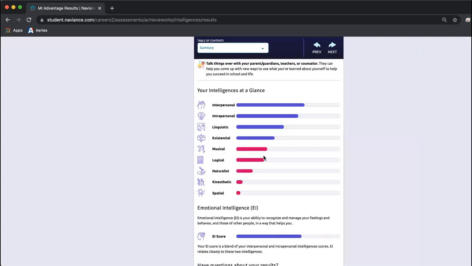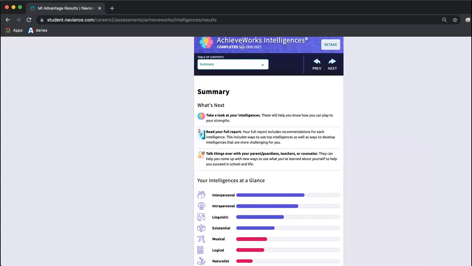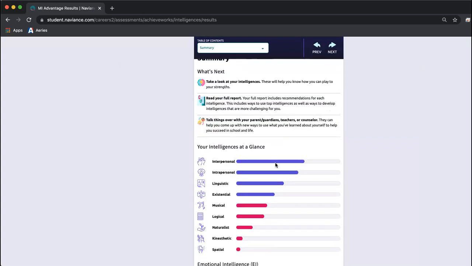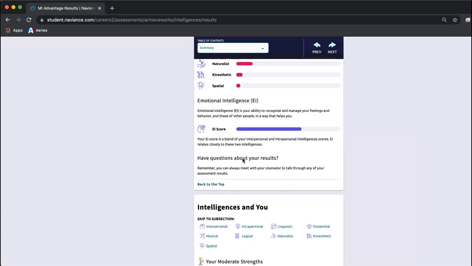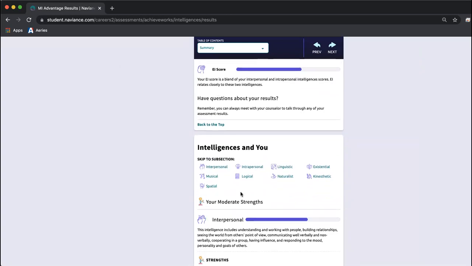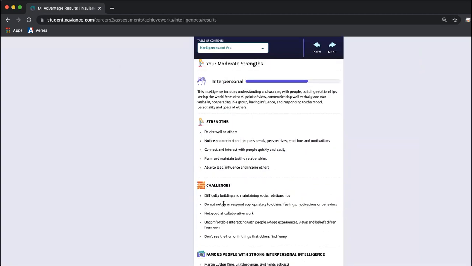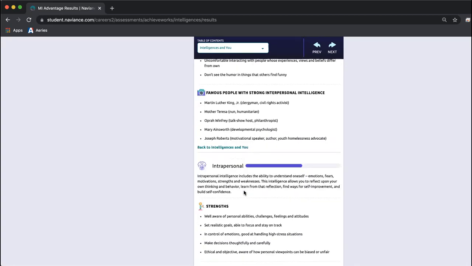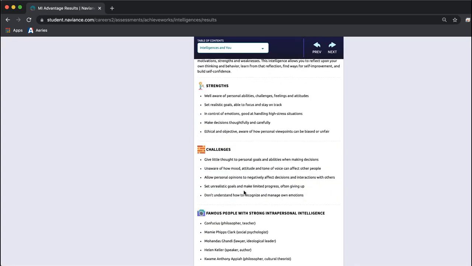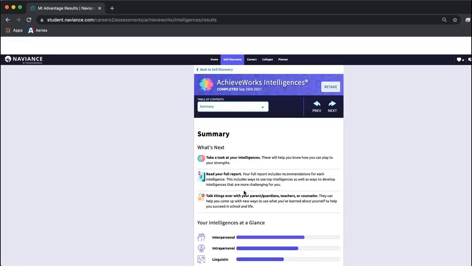such as this. And so this one in particular is AchieveWorks Intelligences. You'll get your top intelligences. You get an emotional intelligence score, and it describes your strengths, or if this is a challenge for you, what the potential challenges will be. So it goes into a great deal of depth.